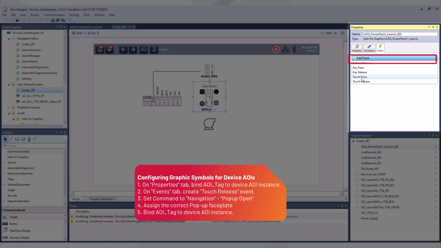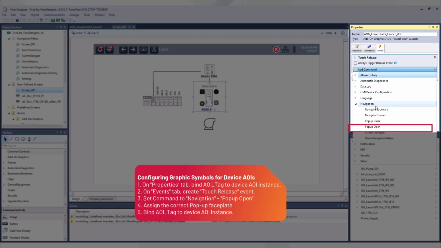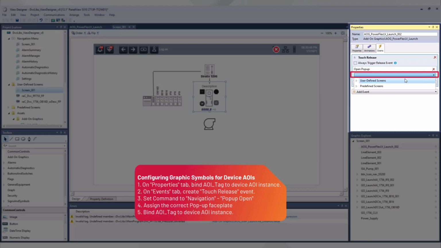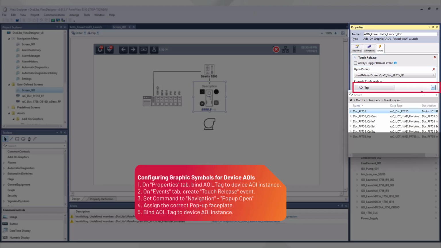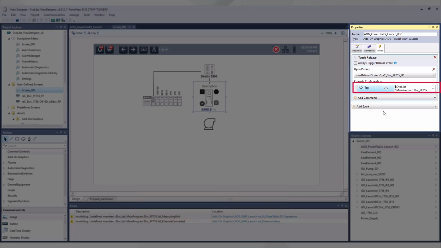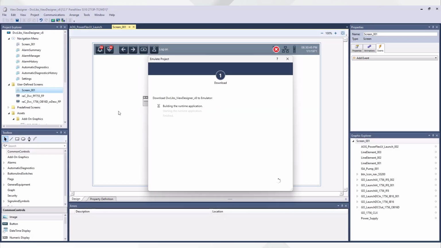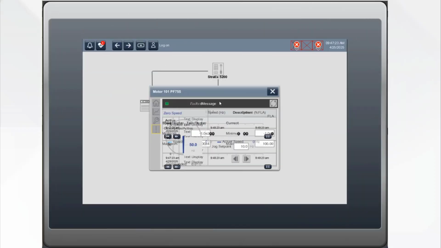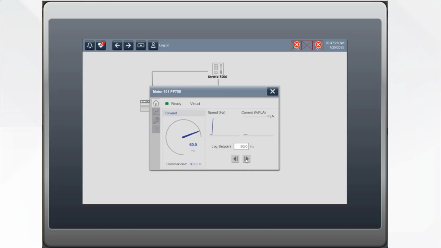Start by using the Add Event drop-down menu to select a touch release event. Then in the Add command menu, expand navigation and choose Pop-up Open. Now you can define the exact pop-up display or faceplate to open. In the drop-down menu, expand the user-defined screens. This is where you previously copied the faceplate or FP pop-up screens. For this example, I am using a PowerFlex 755. Finally, you can link the AOI tag property to the device's add-on instruction instance in your controller tags. That's it. You can run your HMI application and see that the graphic symbols launch the correct device faceplates.